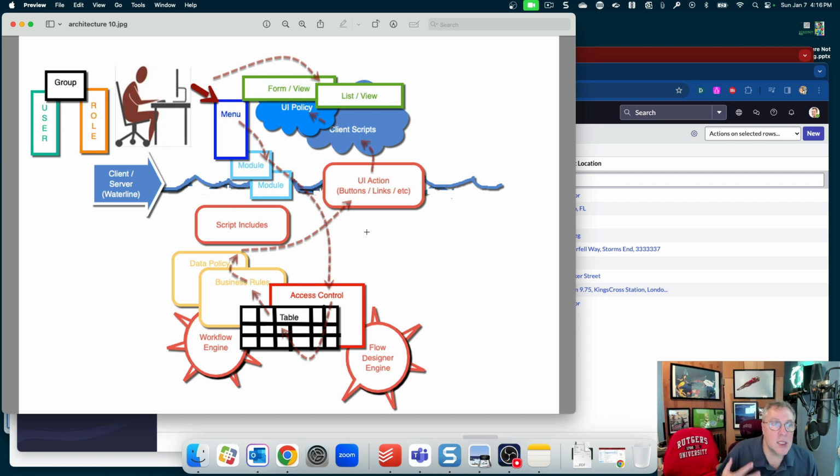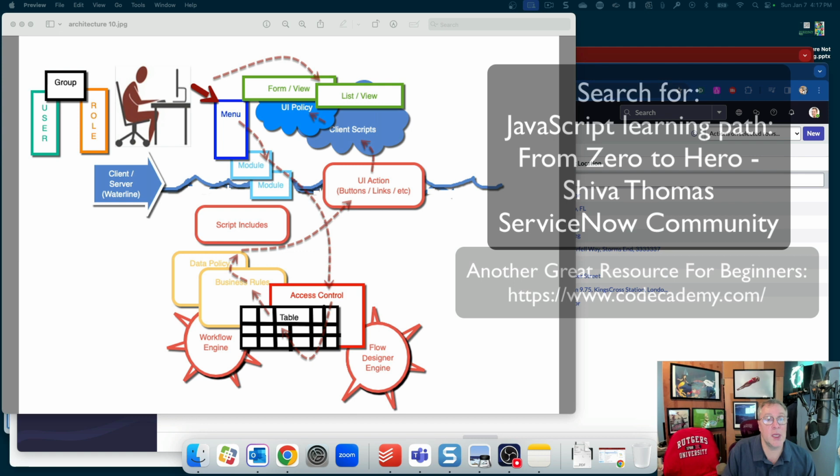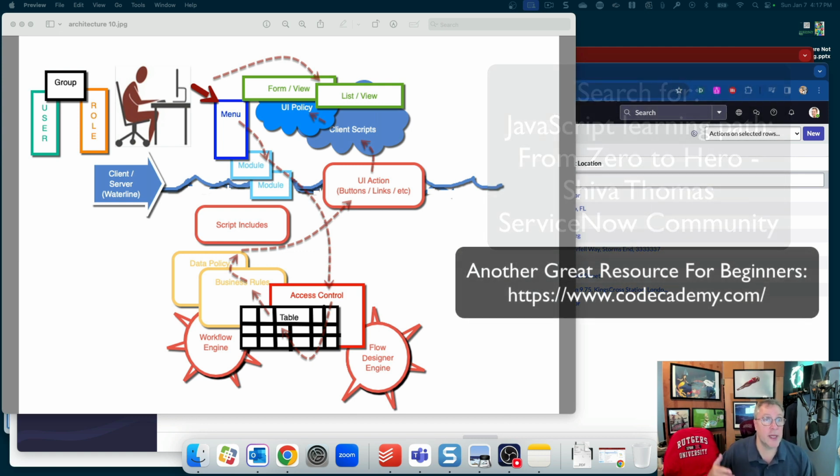Now, there are hundreds of resources to learn JavaScript. In fact, sometimes the challenge is less learning JavaScript and more knowing where to go with all of the different classes that you can cover. But I will mention, in ServiceNow's community, there's a fantastic article by Shiva Thomas on the topic, JavaScript Learning Path from Zero to Hero. And that's a great resource. One of the other great resources that you might find helpful would be resources to learn JavaScript like Code Academy.